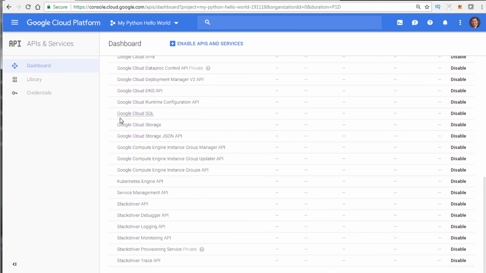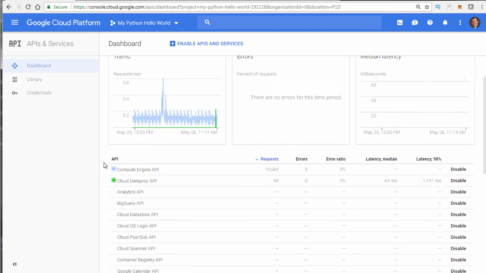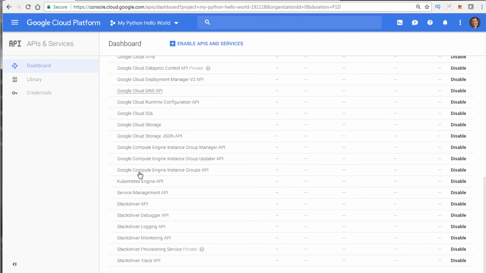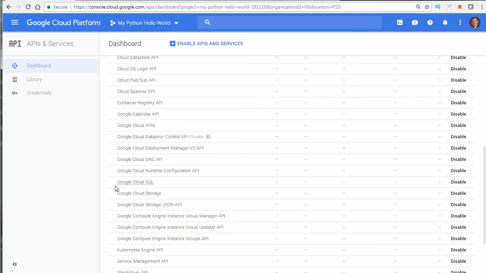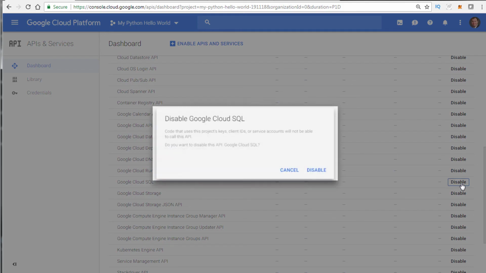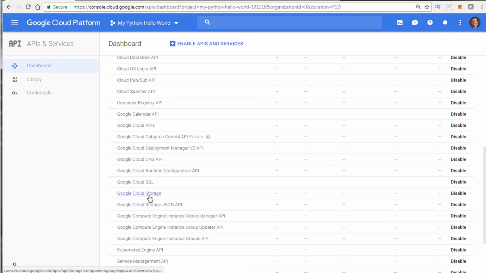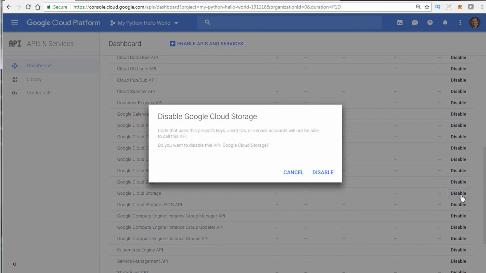You can see that there are different services. Remember too that these APIs have to be enabled in the project, right? And if I want to use Cloud SQL, what do I have to do? I've got to enable that, right? And I could disable it, right? And it tells you, if you're going to disable the service, you've got to make sure that you pay attention, right? And then Cloud Storage, right?